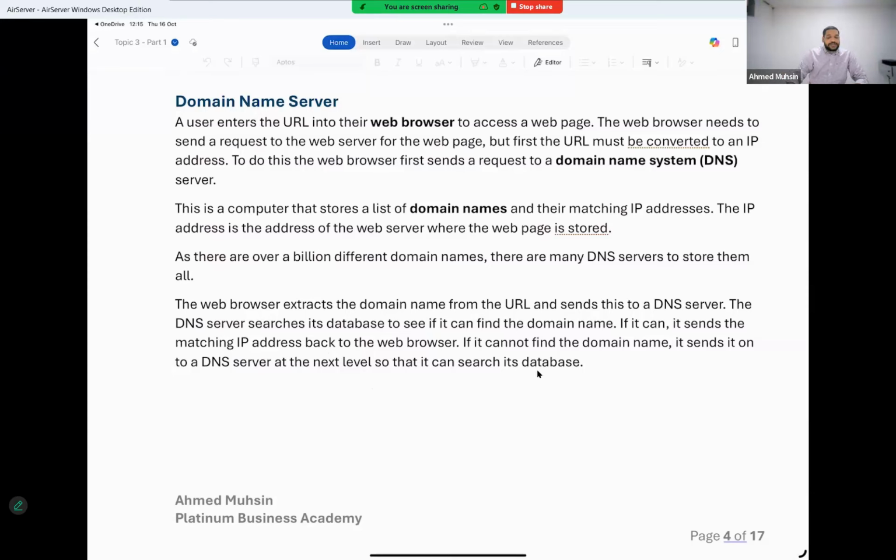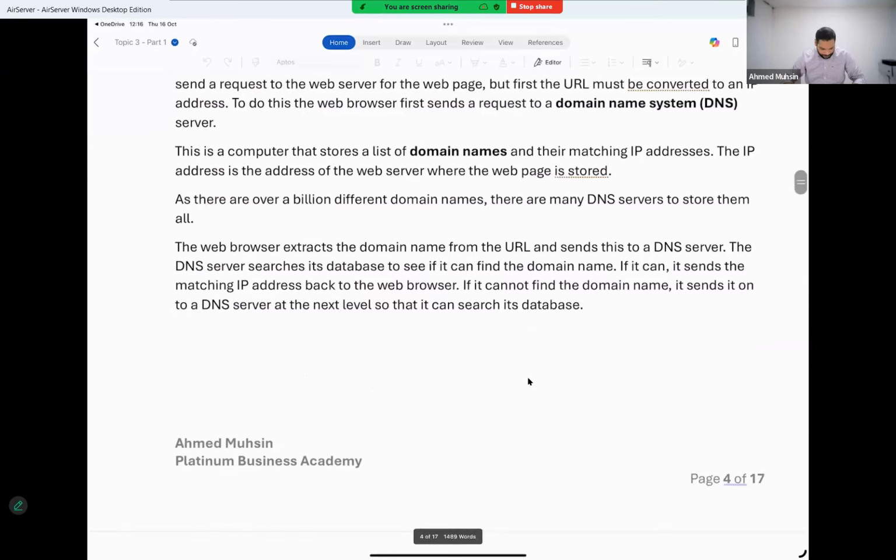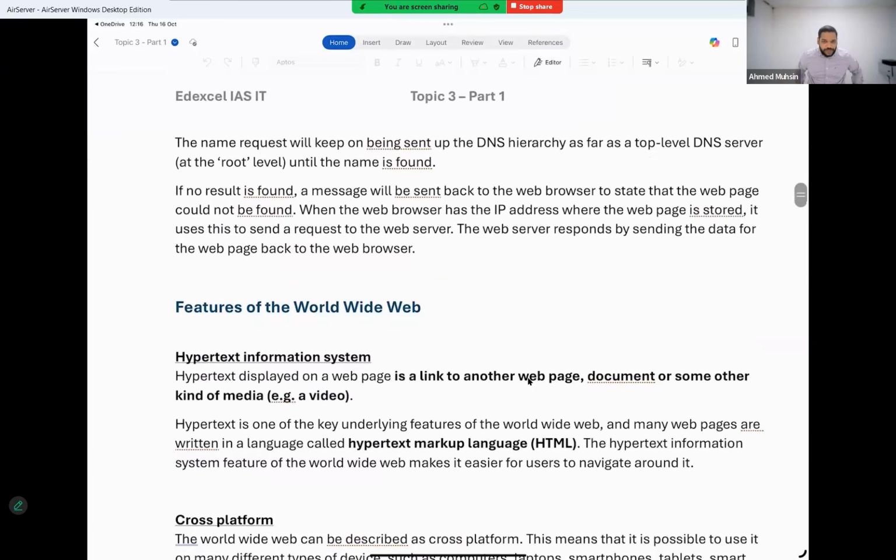At the next level, so that it can search its database. Okay? If the first DNS server cannot find it, next DNS server. That also cannot find it, next DNS server. Until it reaches something called a root DNS server. Everyone, do you know what a root DNS server is? Everyone, can you read the next paragraph and then I'll show it to you all?